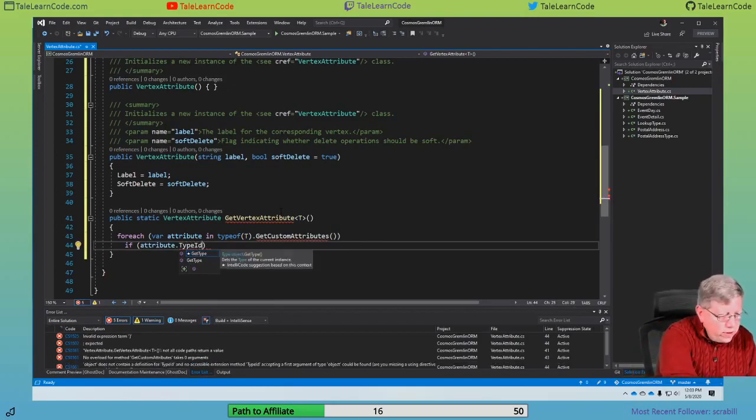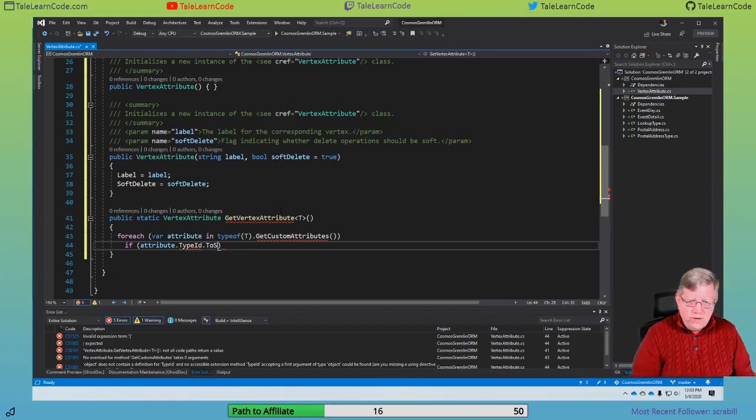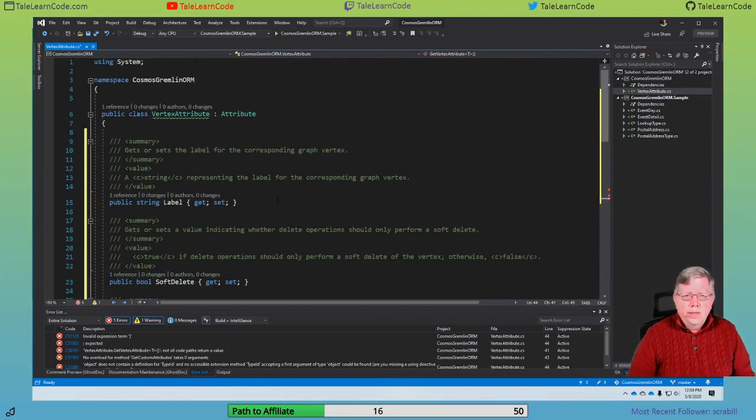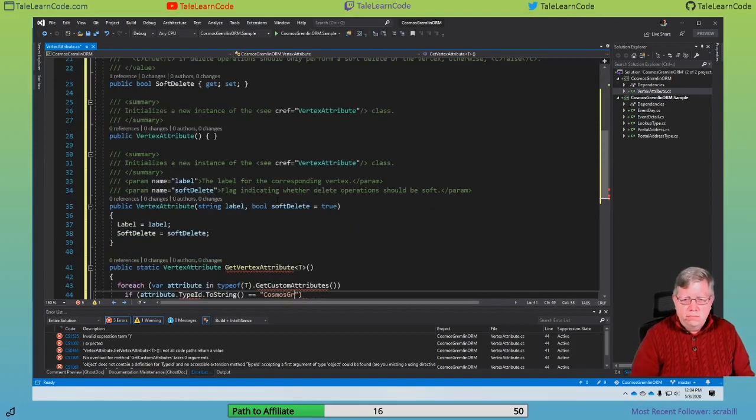Okay, something I did before doesn't work now. .NET Standard 2. Just write this code same as I had before. It should be Cosmos Gremlin ORM dot vertex.